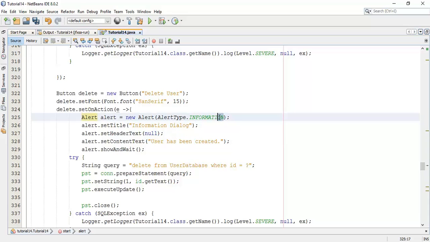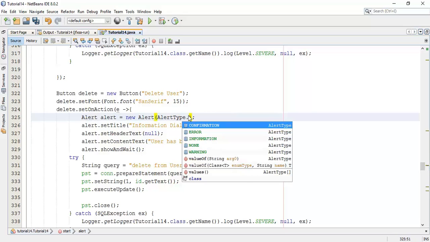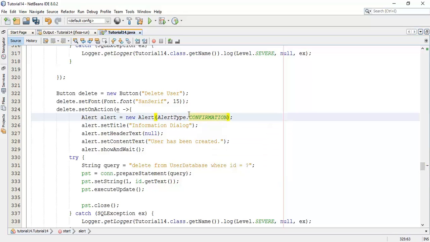So this is for the confirmation now. Dot. So here a confirmation dialog. Set the message as say, are you sure to delete.